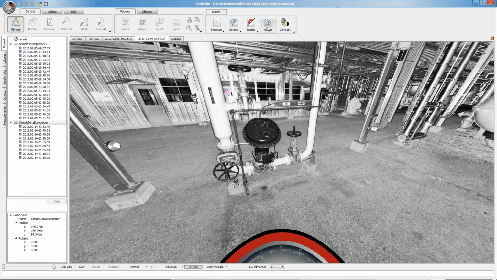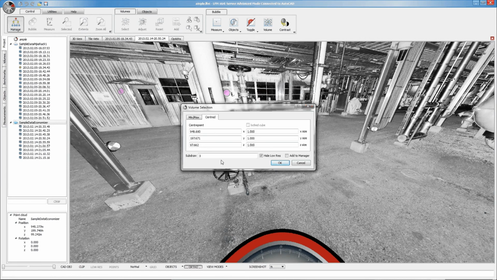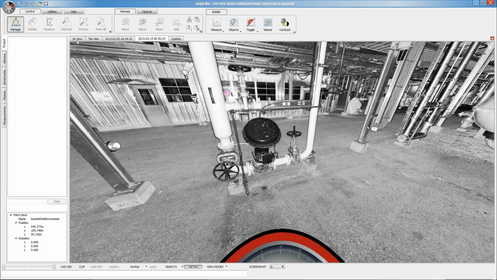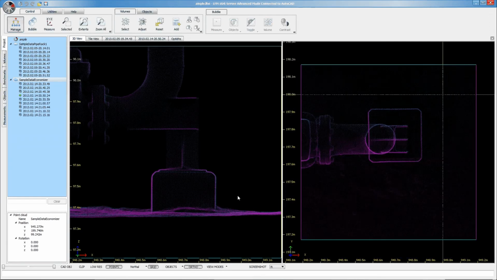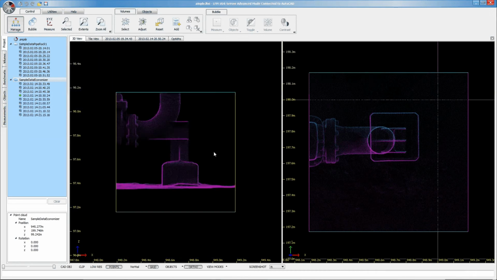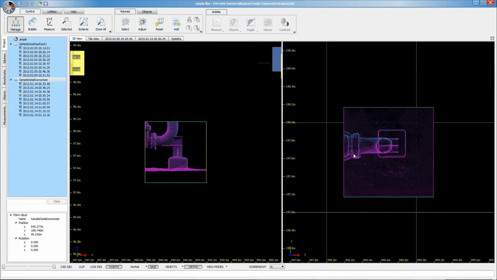I'll take a volume around this foundation now. We'll take a 1 meter volume, and we're going to look at 1/3 of the points in that area. I'll go OK. Look at it in 3D, and you'll see that we have two different projects, but the data is sitting right on top of each other for a piece of pipe, wide flange, foundation, wide flange right in here, the valve. All of the data is sitting perfectly on top of each other, so you know the survey is good.